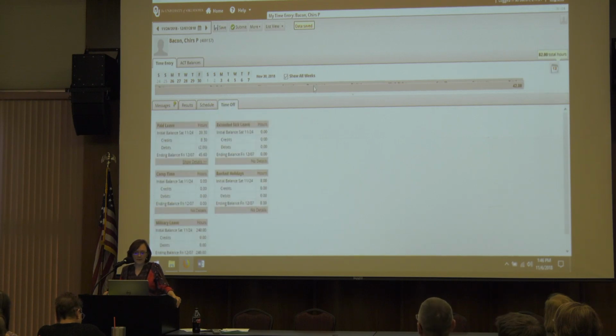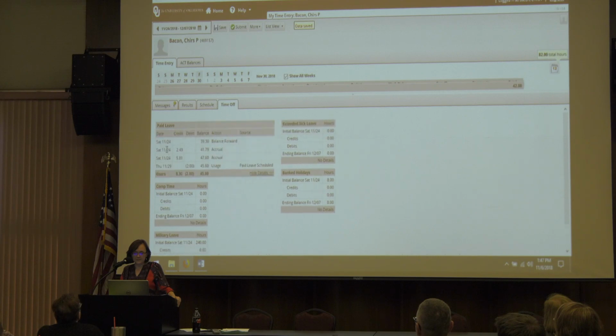The time off tab shows you what your balances are. Now, this is your balance as of this pay period. You haven't received your accrual yet, but it does reflect the time that you've taken during this pay period. So you can do the show details, and it's already showing the 2 hours that I turned in on the 29th. It's already showing in my balance. So if I want to know what my balance is, it's up to date right here.